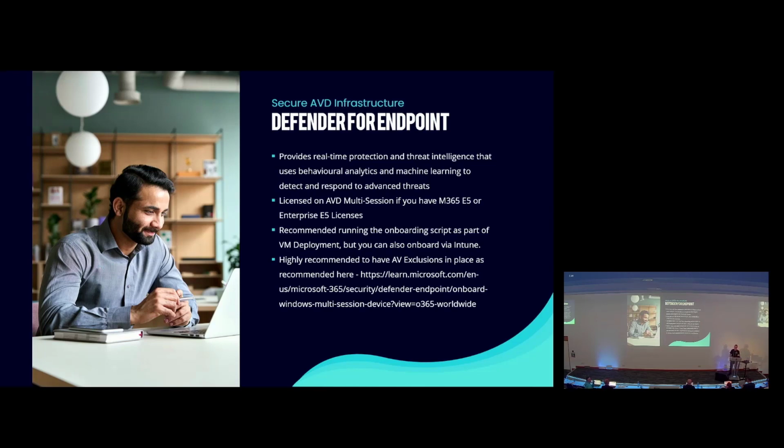Now, the only thing is, it's not cheap. If you want full security, including Defender for Endpoint P2, you're looking at about £45 a month per user, which is not cheap. But if you compare that to a third-party security solution, it's actually not too bad. So if you want the security, you can definitely have that as well.